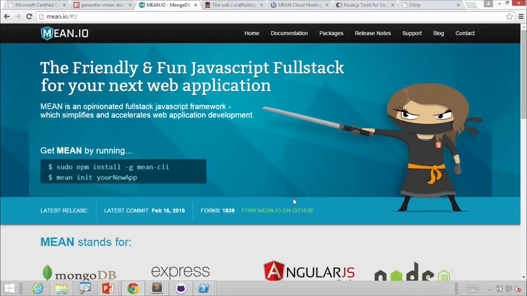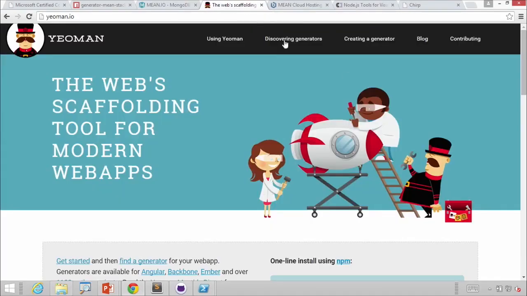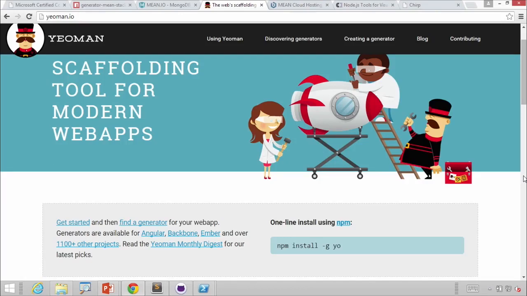One is mean.io. As it says, mean.io is a fun and friendly JavaScript full stack for your next web application. And as you can see here, you can install the mean.io scaffolding tool straight from NPM. There's also Yeoman, which is a great generator for multiple types of apps, not just MEAN apps. There's a lot, and you can also install Yeoman through NPM.